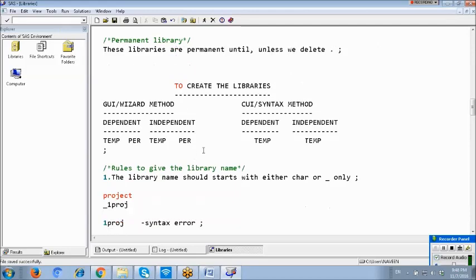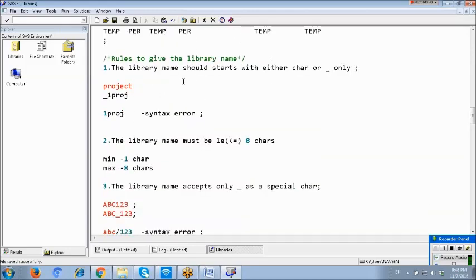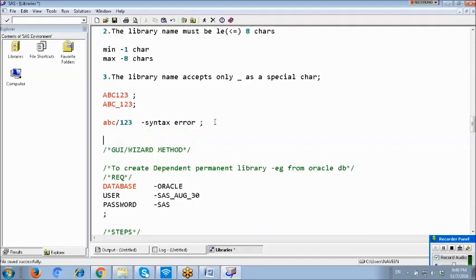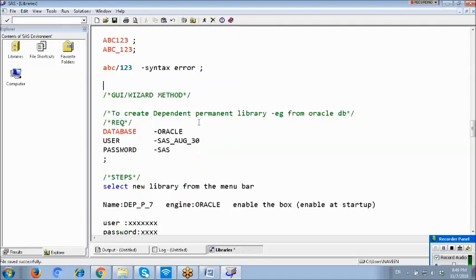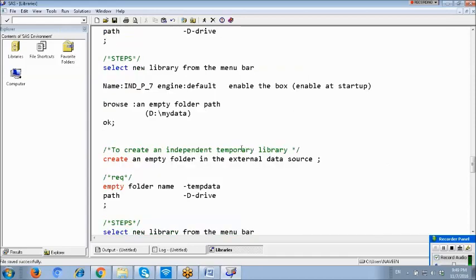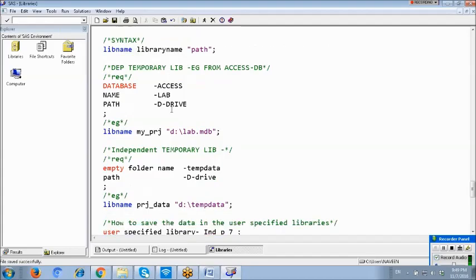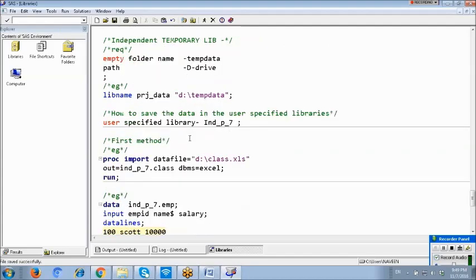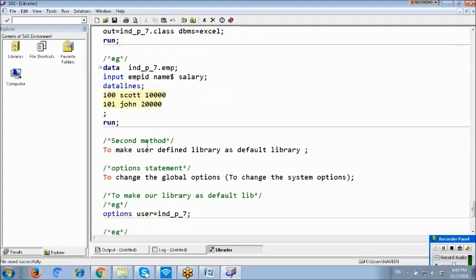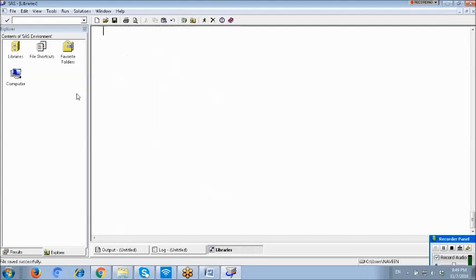Next, while creating the libraries, we can use two methods and their differences. And what are the rules we need to follow while giving the library name? Then in the GUI method, how to create dependent permanent, dependent temporary, independent permanent, independent temporary libraries. Next, the CUI method: how to create dependent temporary, independent temporary libraries. Next, how to save the data in the user specified libraries. This is about the libraries.